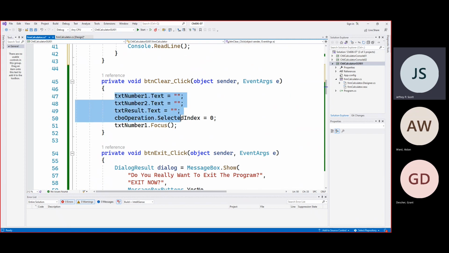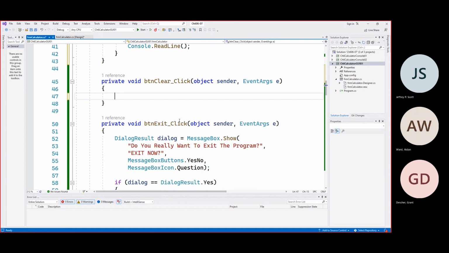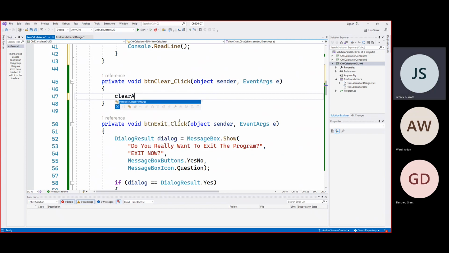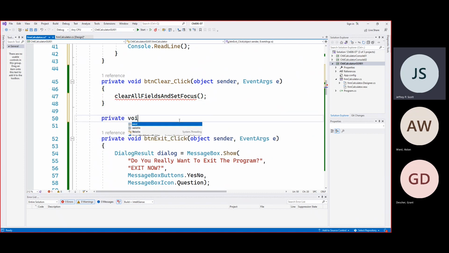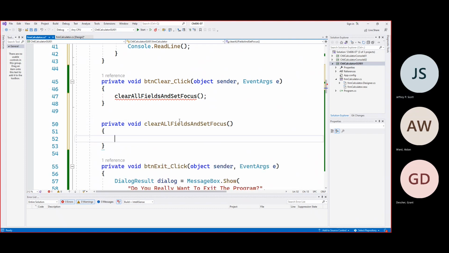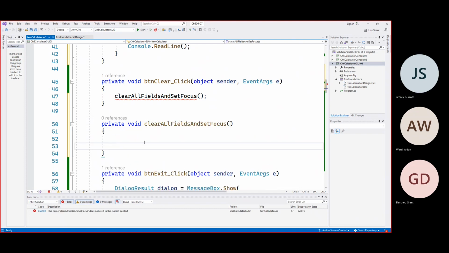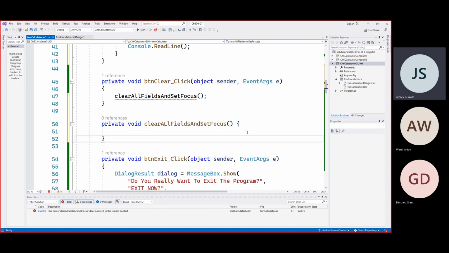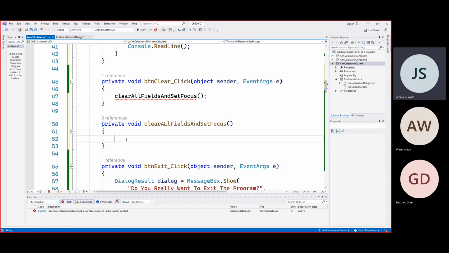They should act as drivers as well. So in my clear button, I'm going to cut all this code and I'm going to call clear. How about clear all fields and set focus. Way too long a name, but it's fine. So private void clear all fields and set focus. Paste that back in. Did I lose that? Come on. Son of a gun. I lost it. Okay, let's put it back in though.